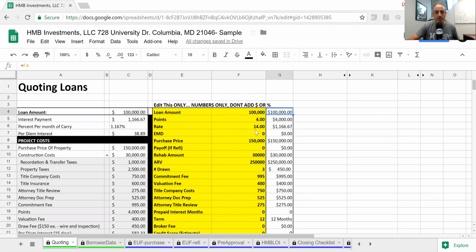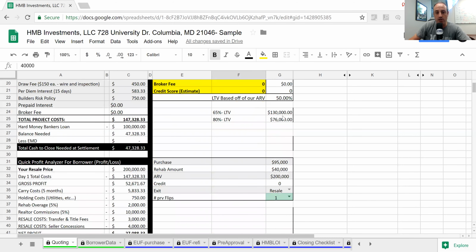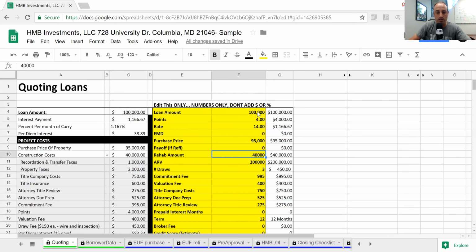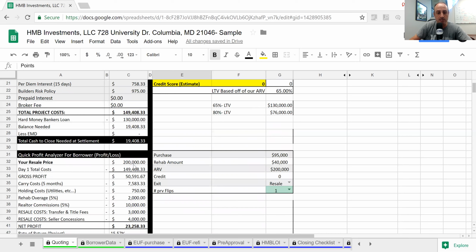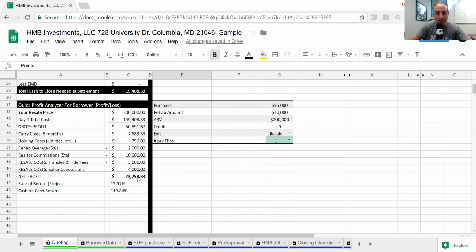So if someone calls me and says, hey, I'm buying the property for $95,000. It needs $40,000 in work, and the ARV is $200,000. I'm not saying that that's the right ARV, but for the purpose of this, we can determine it. The loan officer can scroll down and say, okay, 65%, that's what we lend off of. We lend 130. And that means, okay, borrower, you're going to need $19,408 to close. And based on your numbers, you're going to make a profit of $23,000.